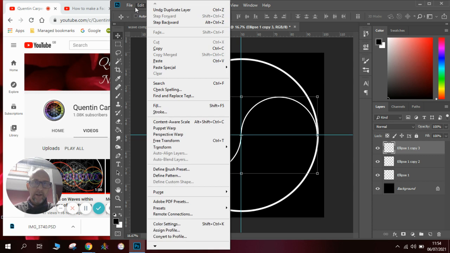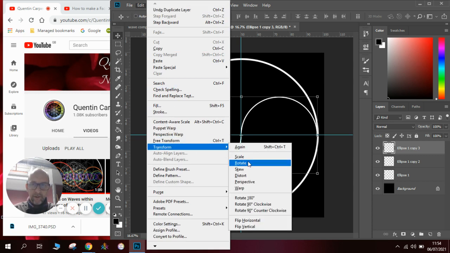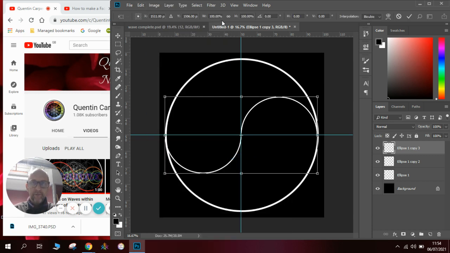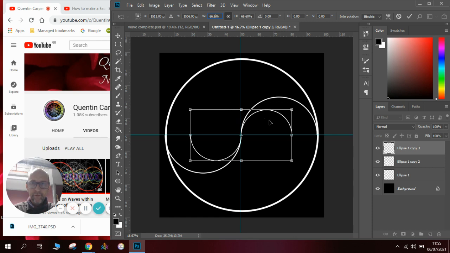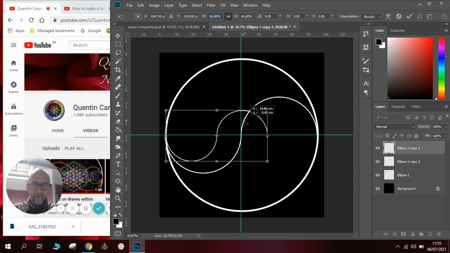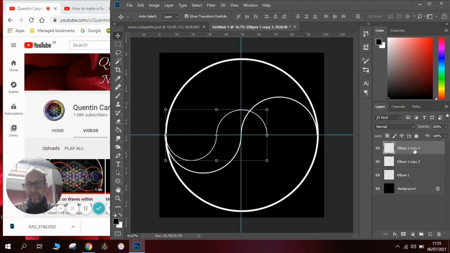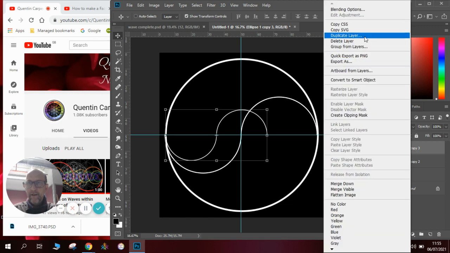We're going to go to Edit, Transform, and we're going to go to Scale. Now we want to make this one a third of the size because we want a three wave. So in that case, a third of 100 is 66.6 recurring. So we've now got a wave that is 1/3 of what we want. We're going to move that over here so you can see that it lines up here. Now you'll notice there's a part of the wave missing. So to replace that part, we're going to duplicate the layer.